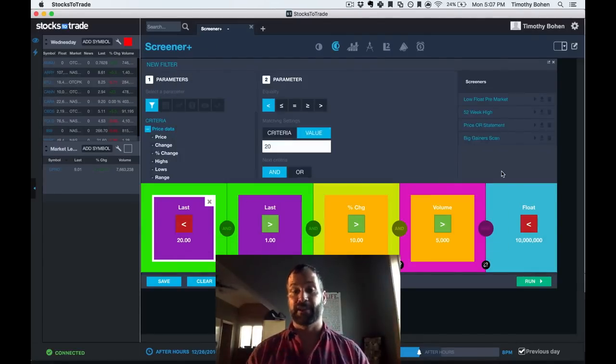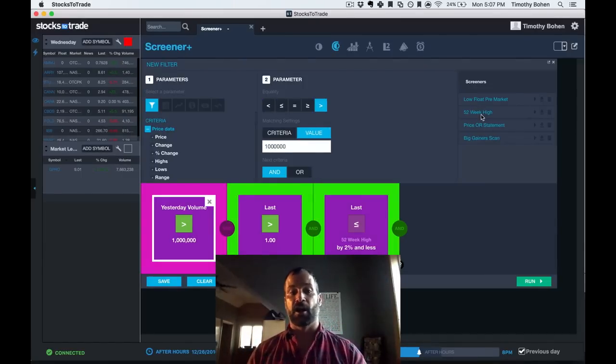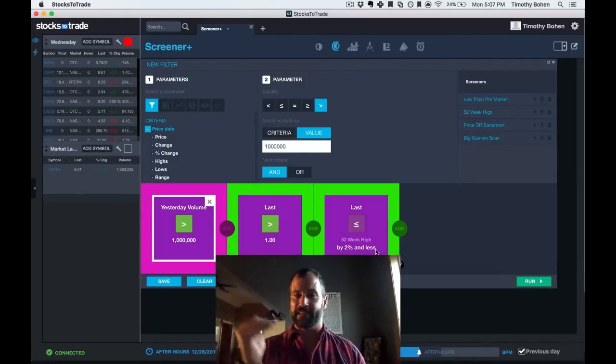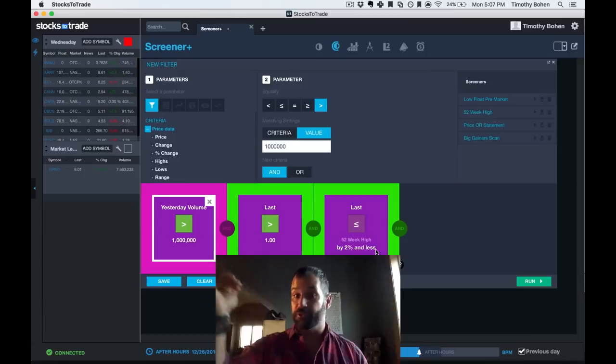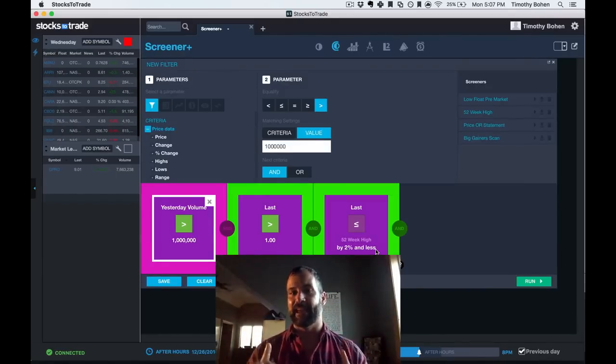So just know that there is so much you can do. I mean, I can look for stocks that are, this is my 52-week high scan. I'm looking for stocks with 1 million or more volume the day before. They're higher than $1, and then they are 2% less than or equal to the 52-week high. So that means that the stock is at or approaching within 2% of a 52-week high. So this is just showing you again how quickly I can isolate a small batch of tradable stocks.